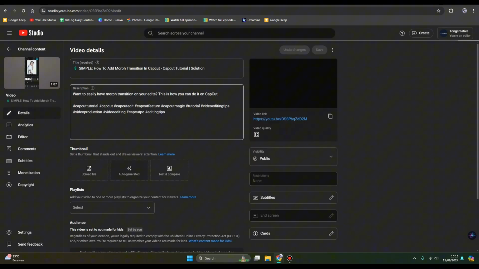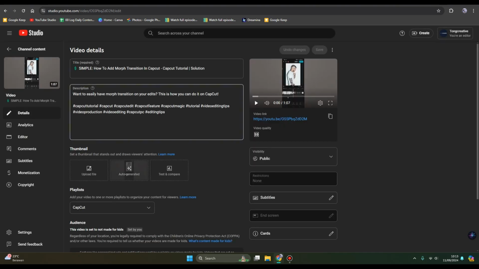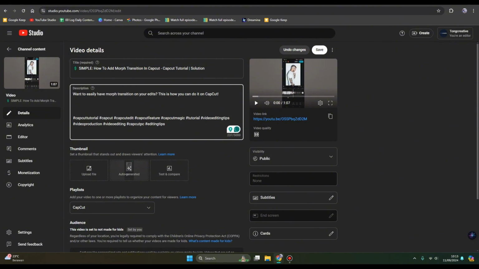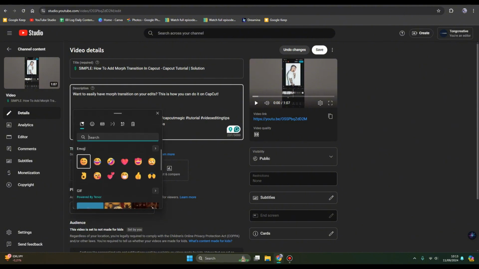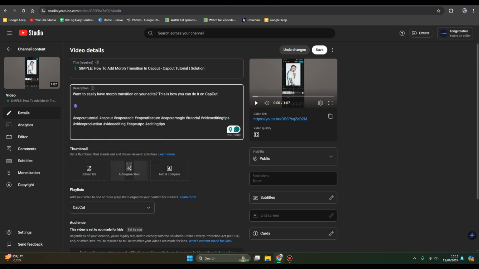So after that, here you'll be directed to studio.youtube.com, and this is the video details. Here under the descriptions box, you can just add or edit it. So I'm going to use an emoji in here. For example, I'm going to add this time emoji and write timestamps. You can click on enter.